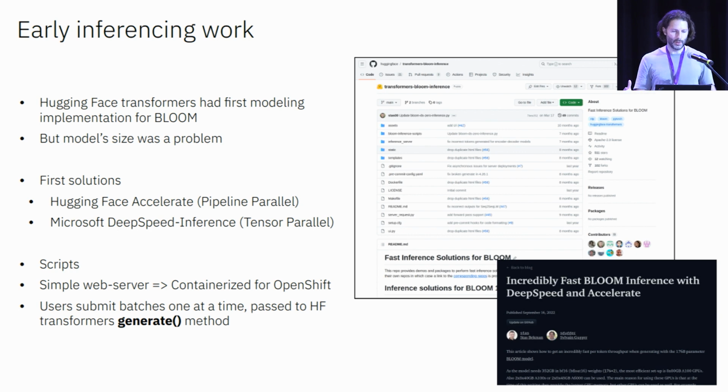So initially, there was an implementation of Bloom in the Hugging Face Transformers library. This is what most people used then, and still, for the most part, for working with transformer models. But the size is a problem, so there are other frameworks that can be used with it. One is called Accelerate, which allows you to split up the layers of the model across multiple GPUs. The trouble with that is it's slow because it does one layer at a time, so if you're trying to do real-time inferencing, it's not a great solution.